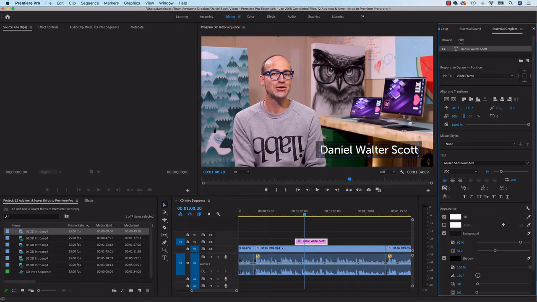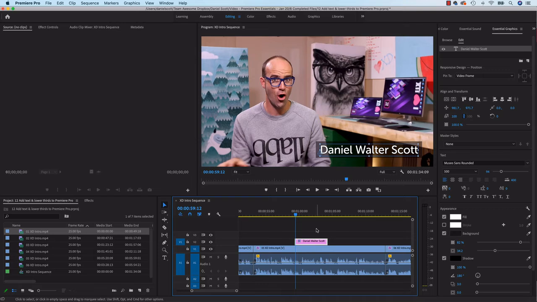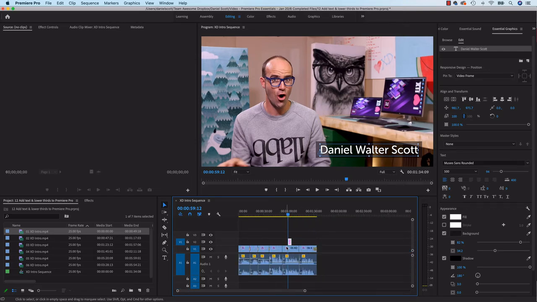Now a couple other things I want to show you is where it appears in the timeline. I just randomly put it wherever my cursor was, so it's at the wrong time. So what we're going to do is zoom out. I'm going to hit minus, minus, minus. Okay, so I can see it.